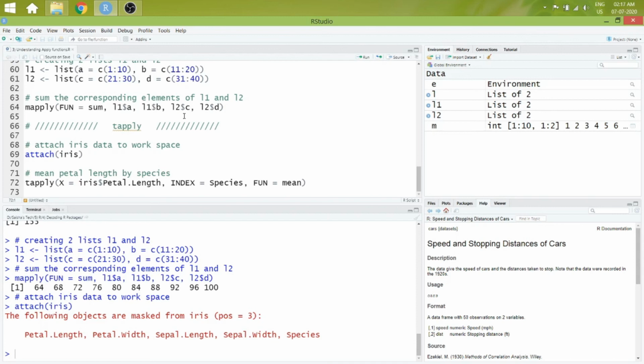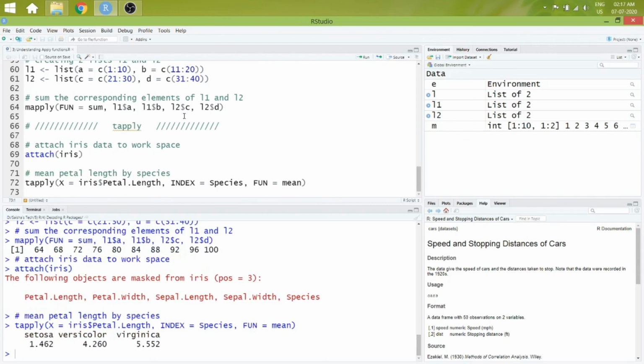In line 72, we are calculating the mean of the petal length by species. Here, the means of the petal lengths are 1.462, 4.260 and 5.552 for the species levels setosa, versicolor and virginica. These are some of the practical applications of apply functions.